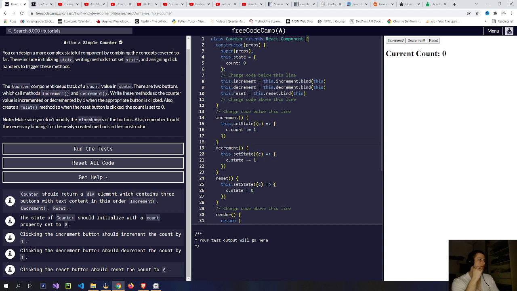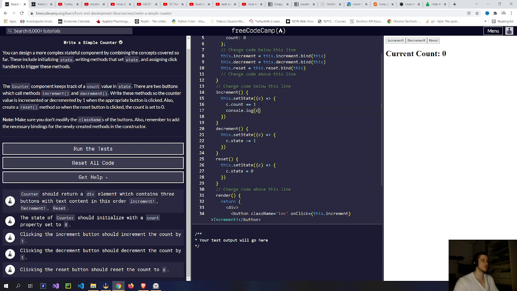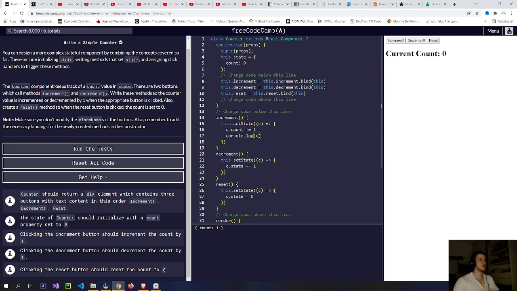Maybe if I do count. Let's see. The count also not. Yeah, no, definitely doesn't work. There was a way to, if I put console.log, see. Ah, there we go. So C is count, is the count object.